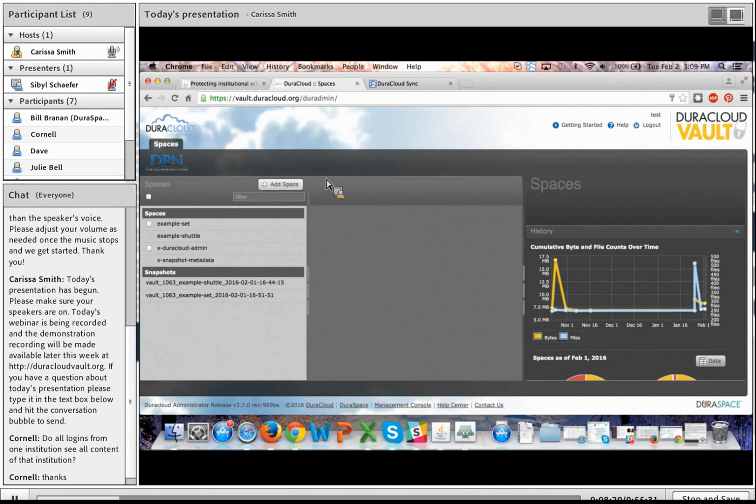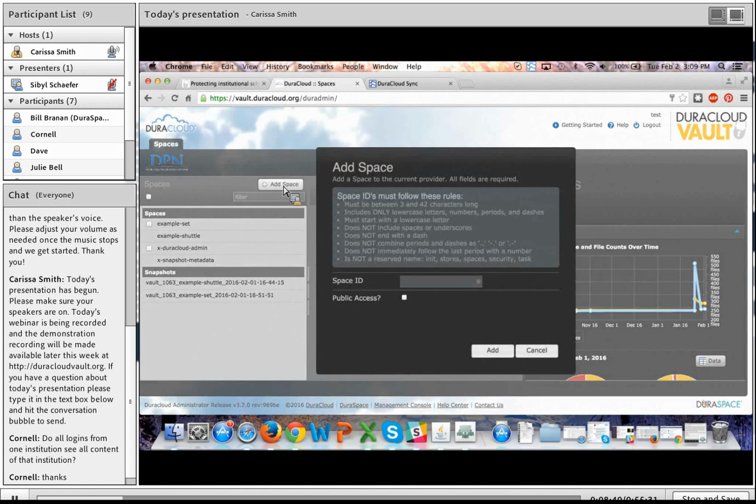So the first step when you first start adding content to your DuraCloud account is creating a space. So I have some sample materials here for the purpose of today's demo, but when you first have your DuraCloud account set up, this Spaces column will be completely empty, as you might expect. So the first step will be adding a space to upload your content into.